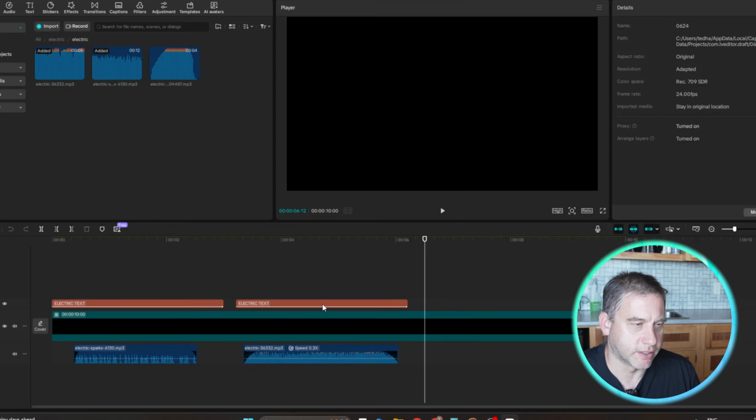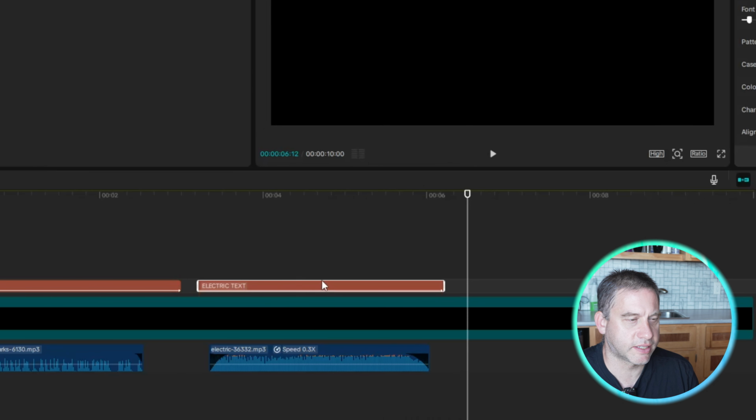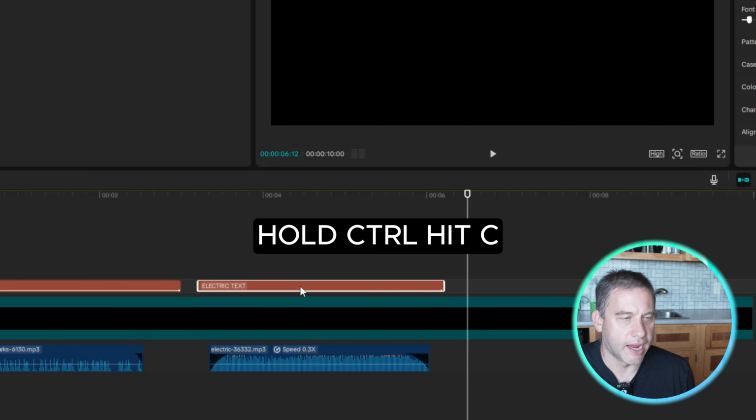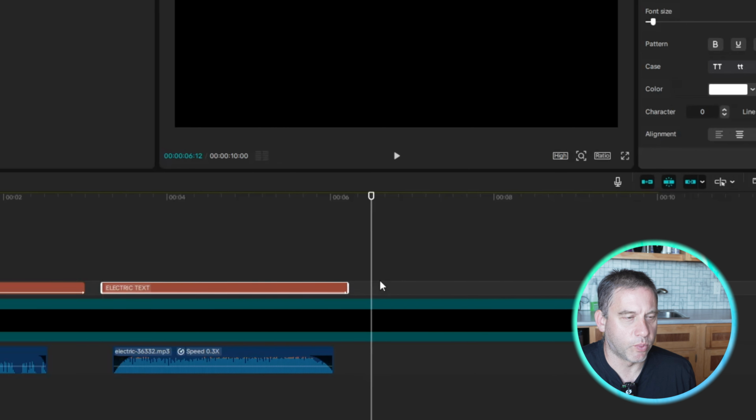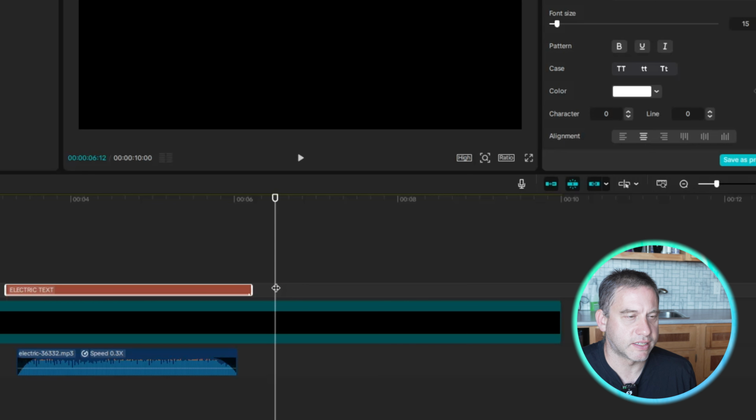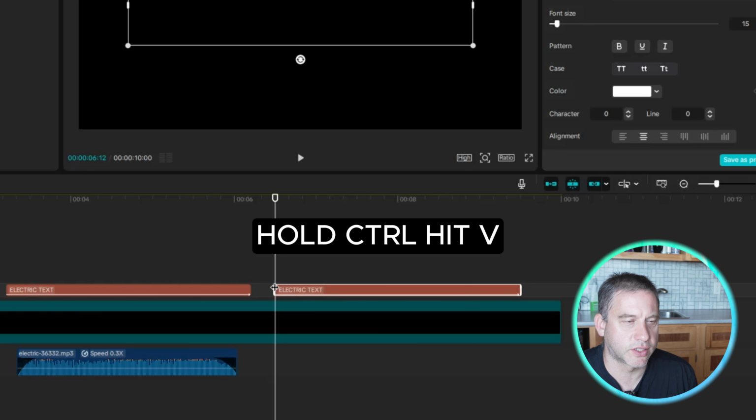So what we're gonna do for this one is we're gonna rinse and repeat the exact same process here. So we're just going to go to the text here, and we're going to highlight the text box. We're going to press Control C, and then where the playhead is, where we want the next text effect to start, we're going to press Control V. Okay, so that looks good.